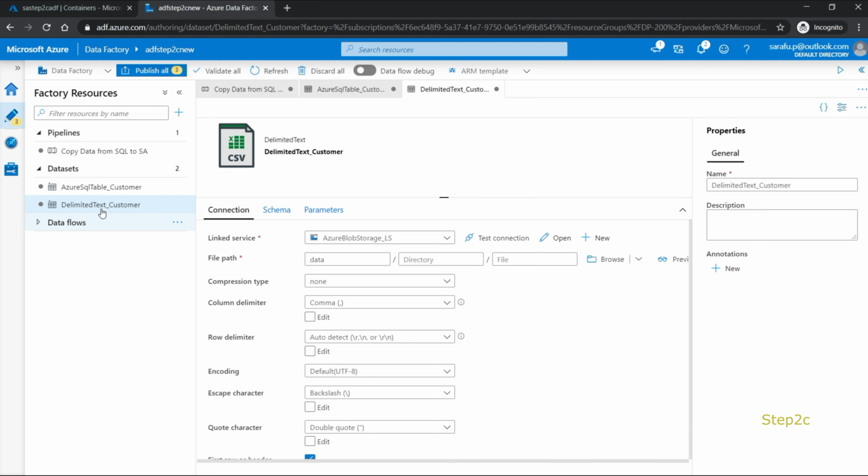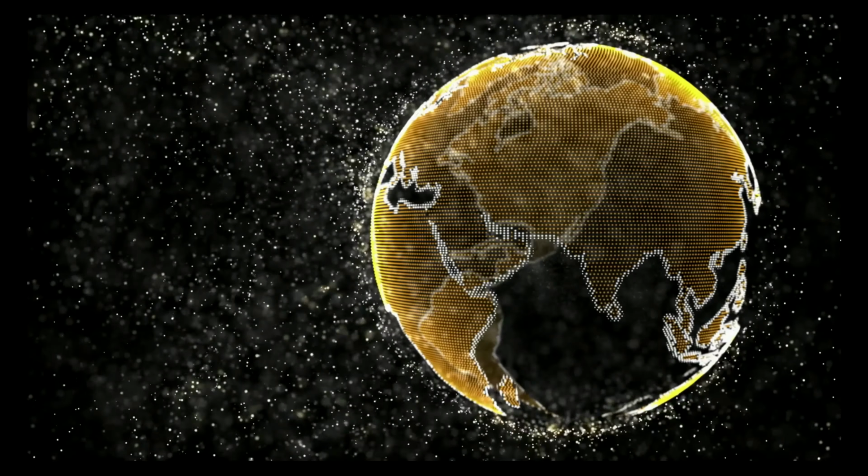So now we have the connections and datasets. Now we could use these datasets inside our copy activity to copy the data. And in the next video we will configure the pipeline to copy the data from source to destination by using these two datasets.